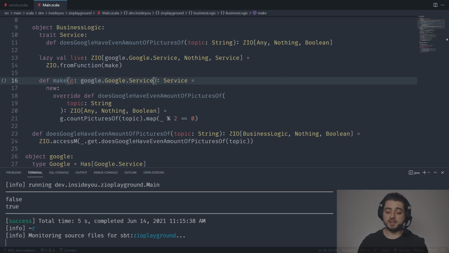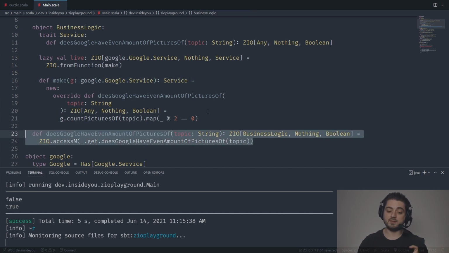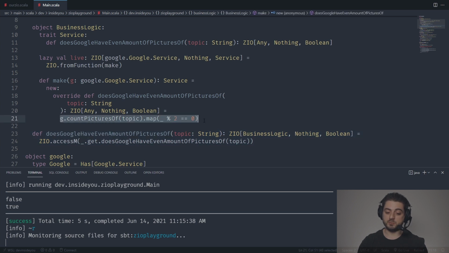Google.service like this. Notice that just a second ago we created a similar delegation method like this one, but inside of Google, but we're not using it anywhere. Okay, it's going to become very, very important by the end of the video.